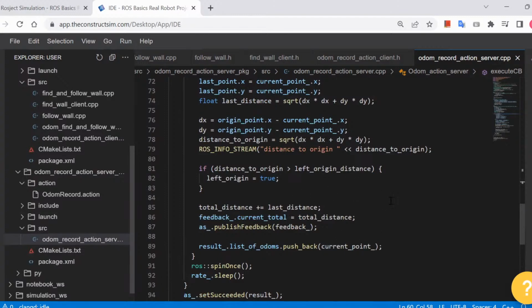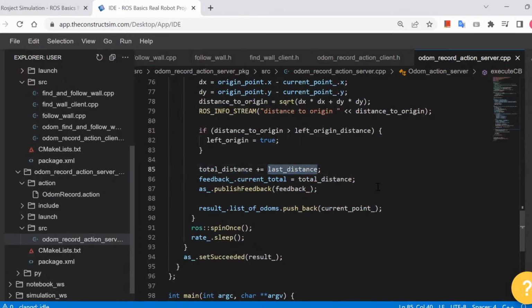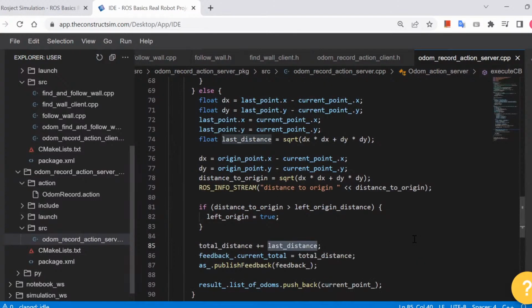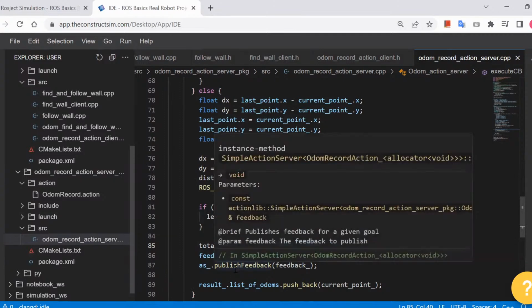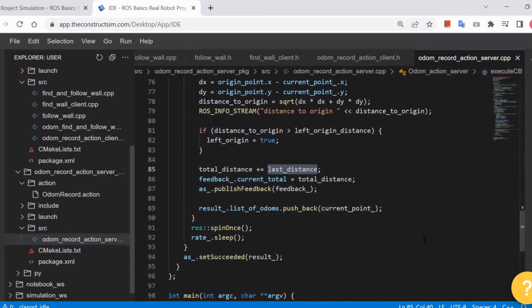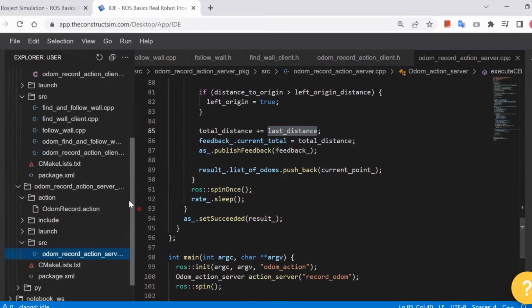And then after updating everything, we calculate the total distance. We take the last distance, which is the distance from the last point, and add it to the total distance. We publish this as feedback to the client. So that's basically the odometry record action server. Very straightforward.